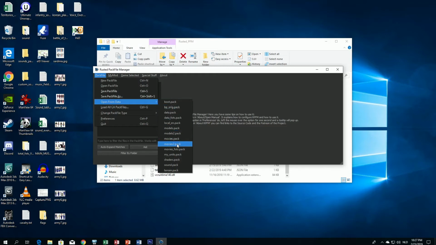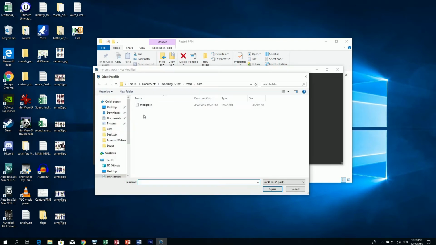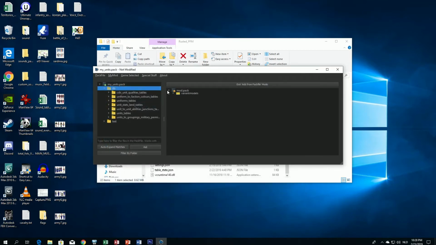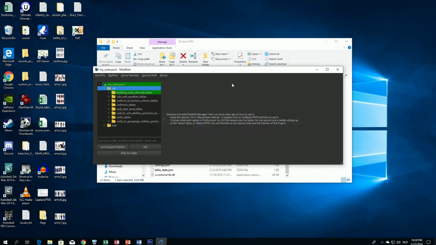So we go to my units.pack, that's here, and inside the DB, of course, we right click on it and we add from pack file. Here we already, because of the last time, I think it remembers where we were. So we double click on mod pack and we go back to our DB and double click on building units allowed tables, and as you see it's green. We exit the program and we say save pack file.